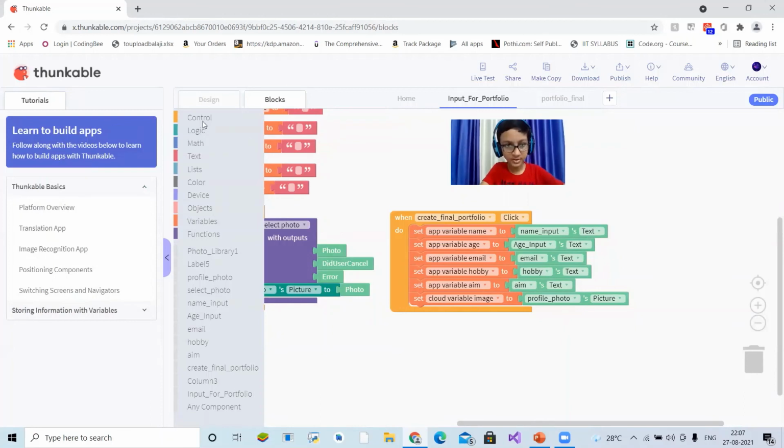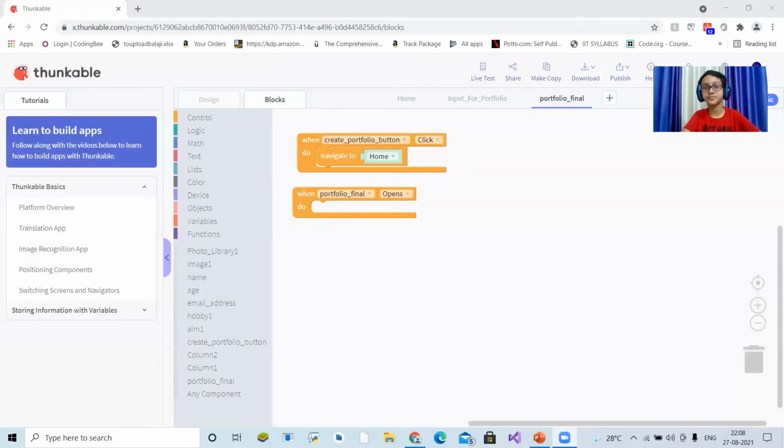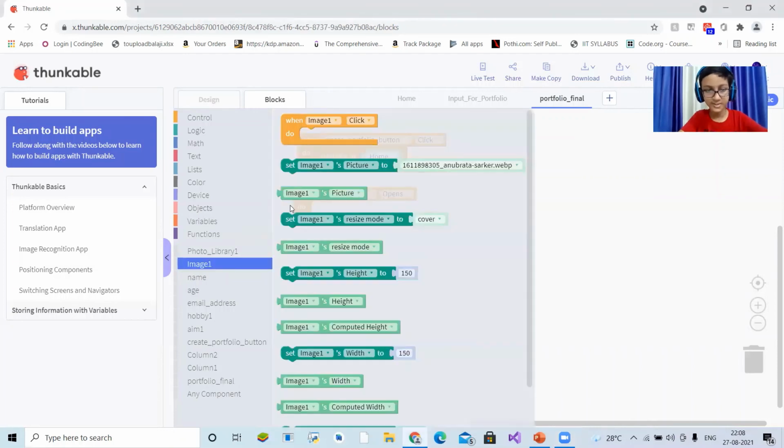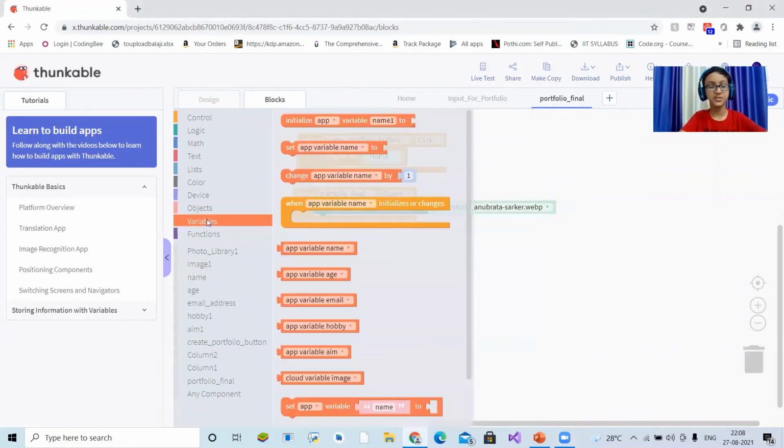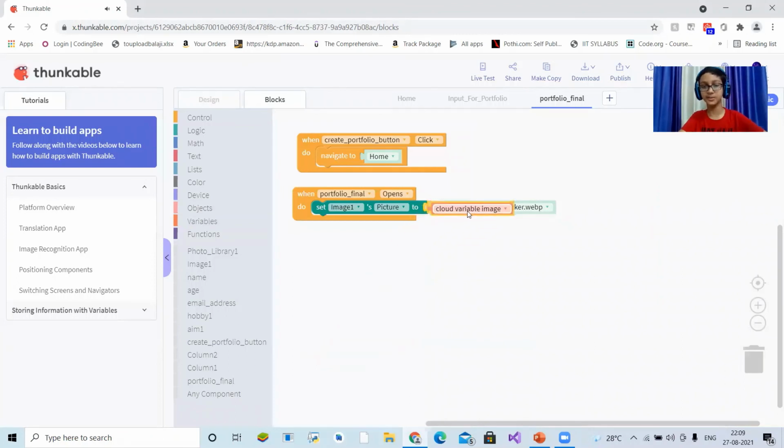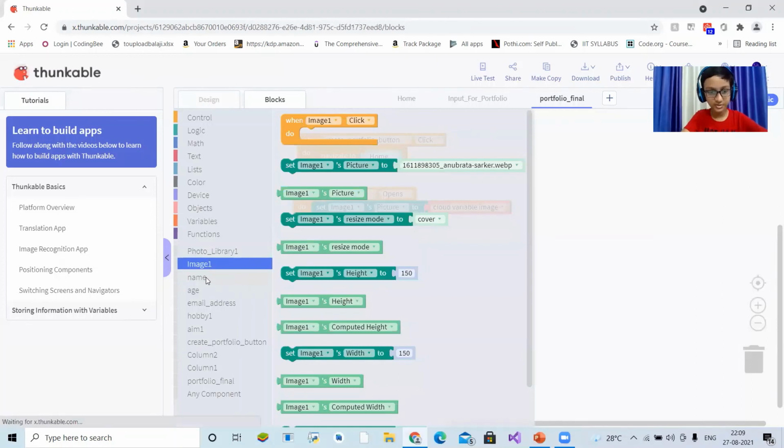Okay. So now everything is fine. We are going to navigate to portfolio. Ready? 3, 2, 1, go. So now here in this portfolio final, when the screen will open, firstly we will change the image. Set image picture to, we will go to variables, we can see cloud variable image. So it will already store that picture in the cloud, Firebase cloud, and then it will retrieve the picture from there.